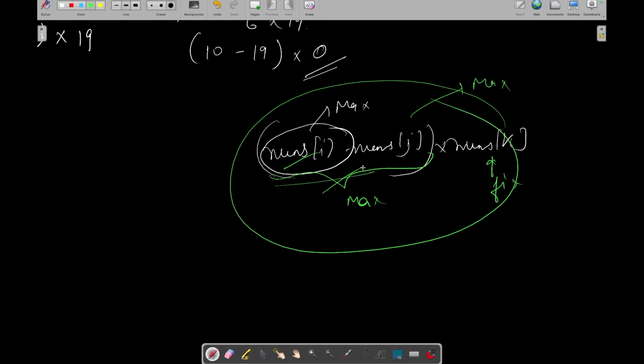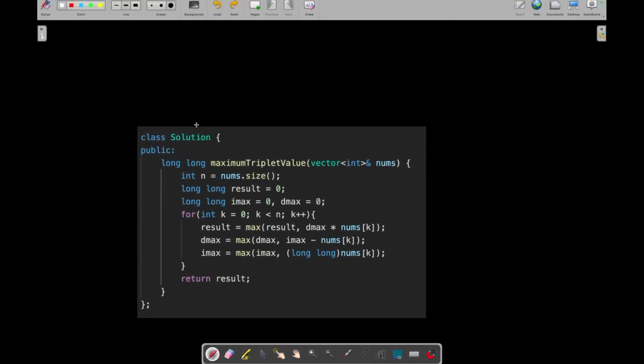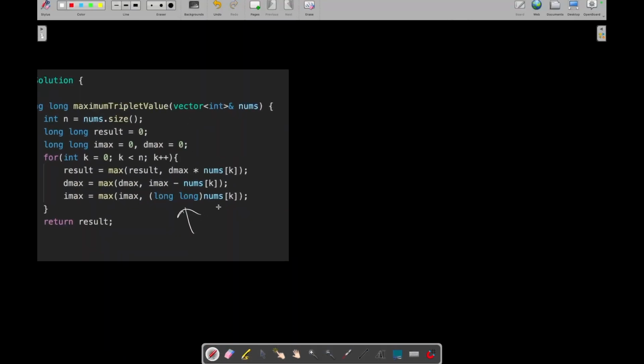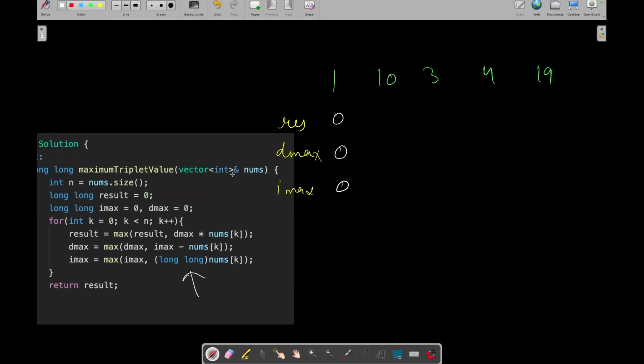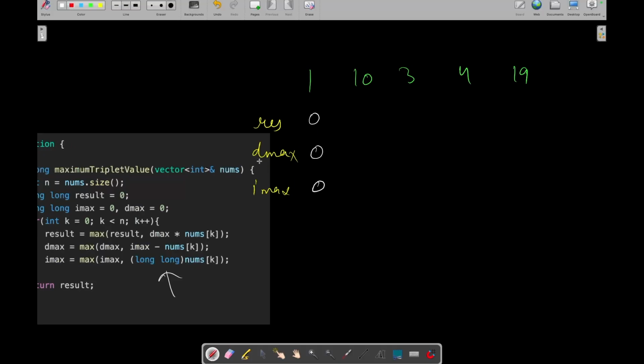Okay, so let's see with the same example with this code how we are maximizing dmax and imax. The example was 1, 10, 3, 4, 19. I've also explained this approach in yesterday's videos, but I'm explaining it again for your understanding. So we will initialize three variables: result, difference max and I max. All will be initialized with 0. Cool. Okay, so we can try to maximize dmax and imax and keep updating our result.